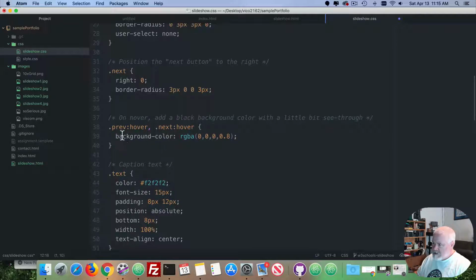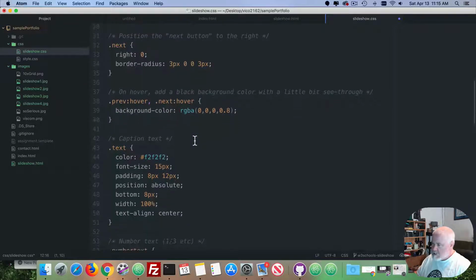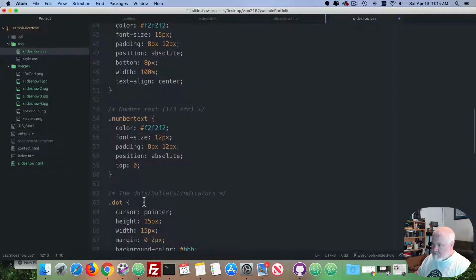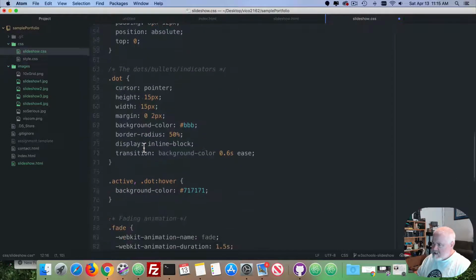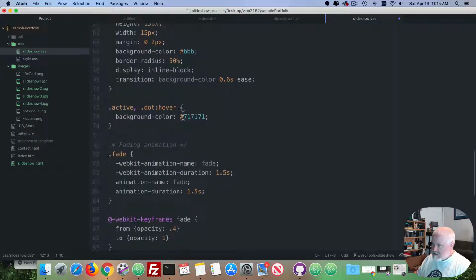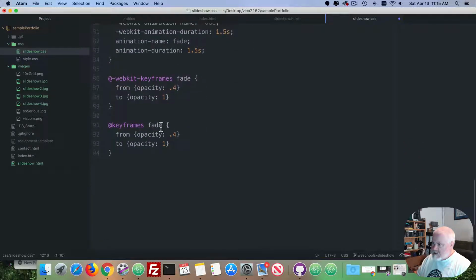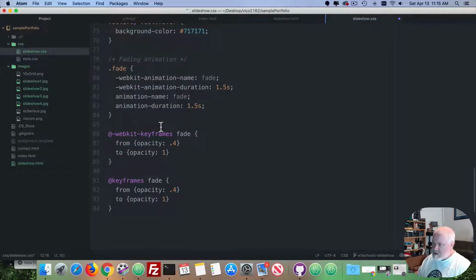And this is so that we get that background shading when we hover over those. Just the text, where the positioning of text. This is for the dots. And then this is what actually controls the fade in and out as it's moving. So let's see this in action.